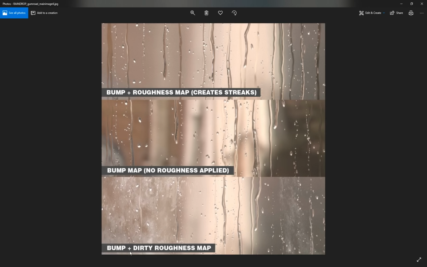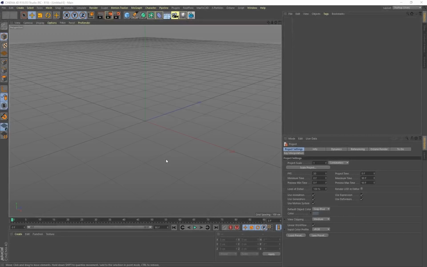And then of course we've got the bump and the dirty roughness map, which is going to give you that surface imperfection. So I'm giving you guys some choice. You can choose how you want to go ahead and use this. If you want to use the bump on its own, or if you want to use the bump with the roughness maps as well. Alright, so let me show you how to actually set up this material.